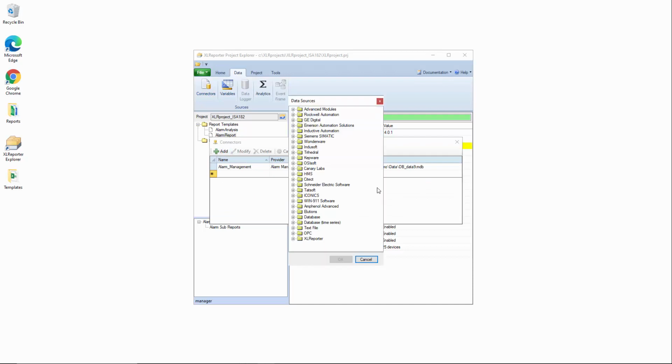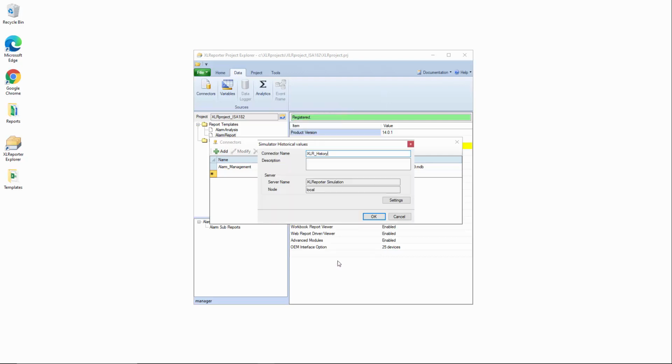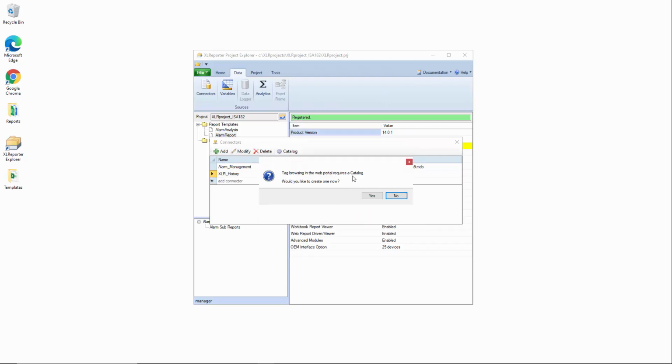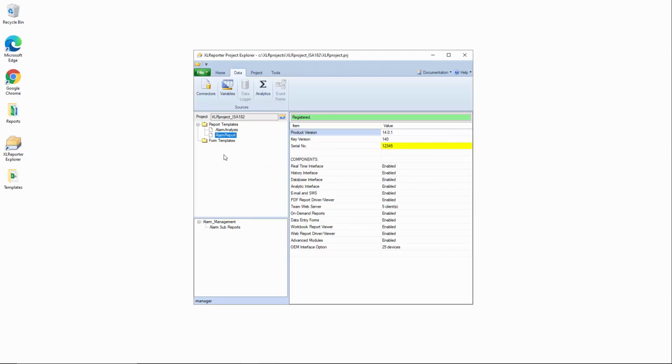Here I'm going to use an example of a historian, and you can see we support all the leading HMI SCADA vendors, but for the purposes of this demonstration, I'm just going to use XLReporter's historian simulator. The catalog allows you to rearrange how the tag browser is loaded when designing and running reports. Not really important to us right now. And now I'm just going to go back into the alarm report template.